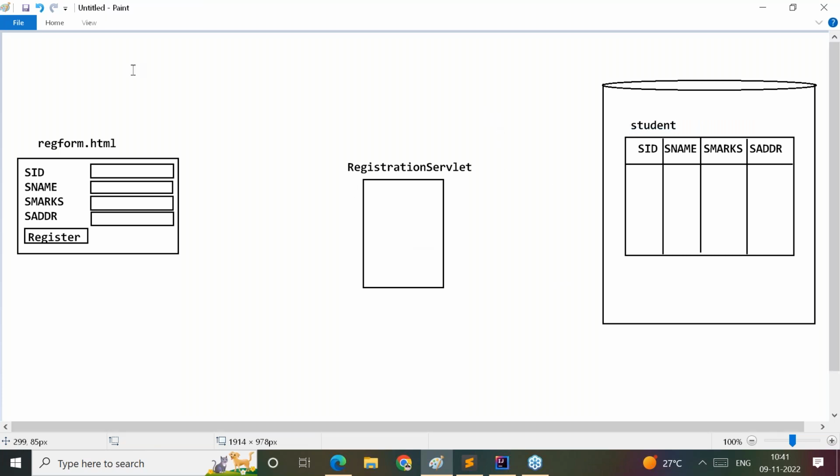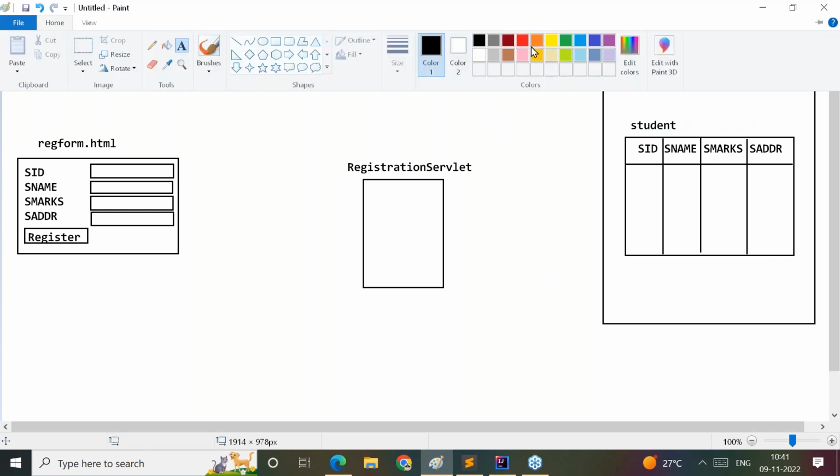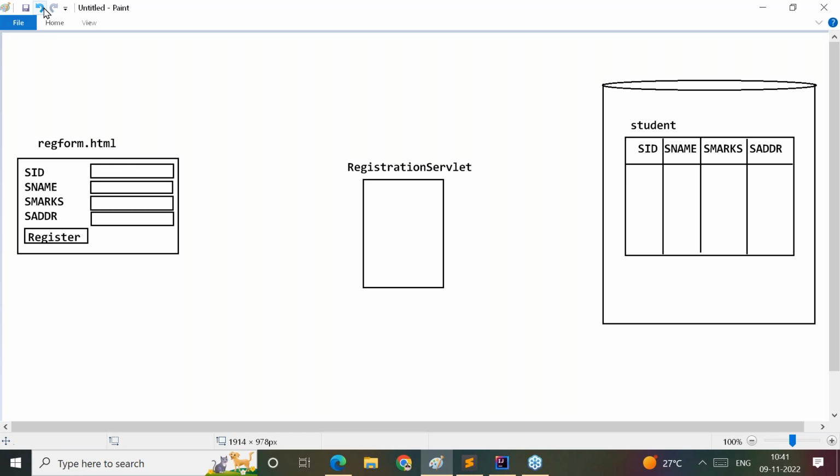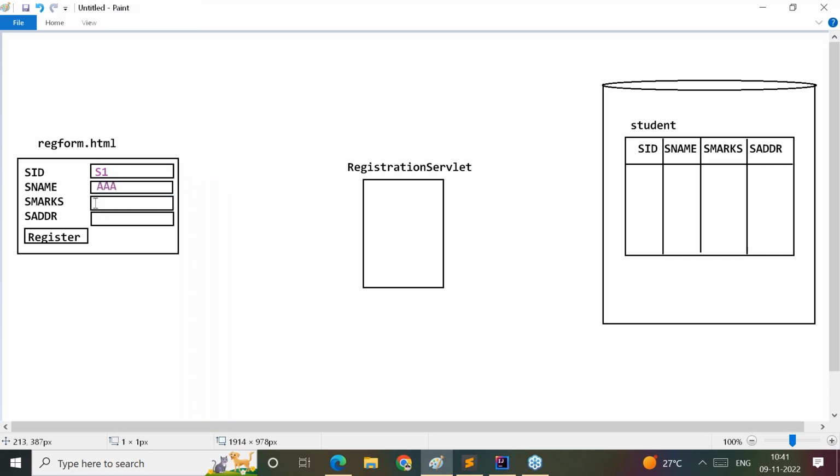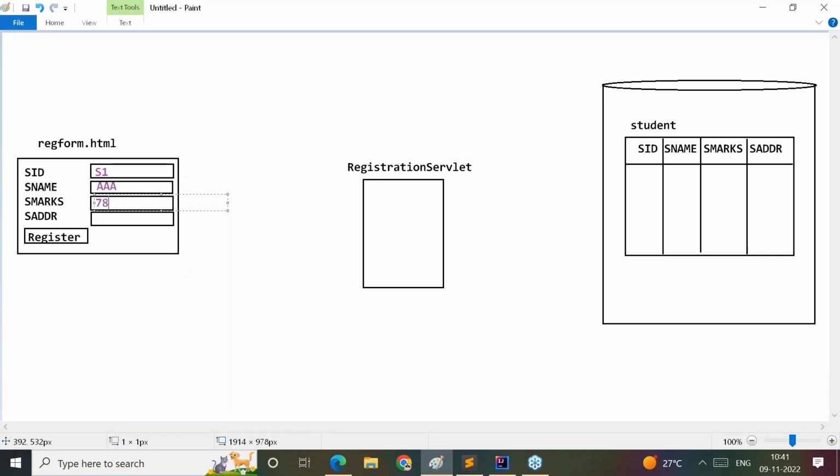Okay, fine. Now I'm going to provide some data. Now try to understand it. First, here I'm providing the data. Student ID is S1. Student name is AAA. Student marks are 78. Student address is Hyderabad.